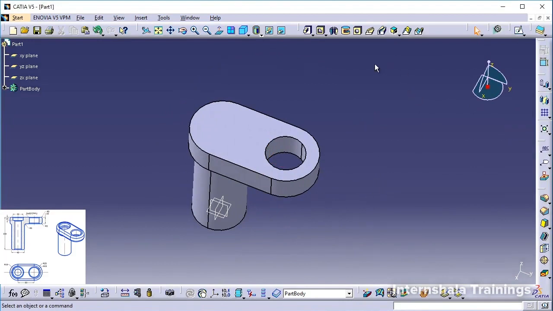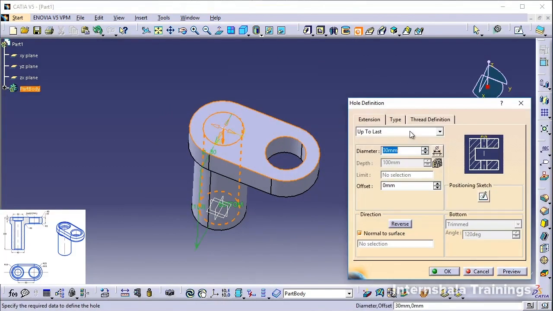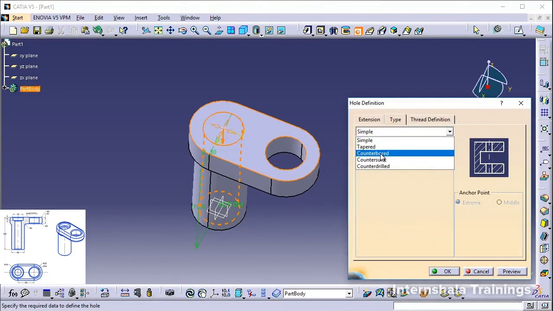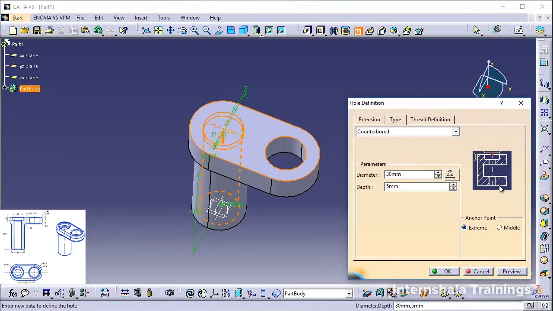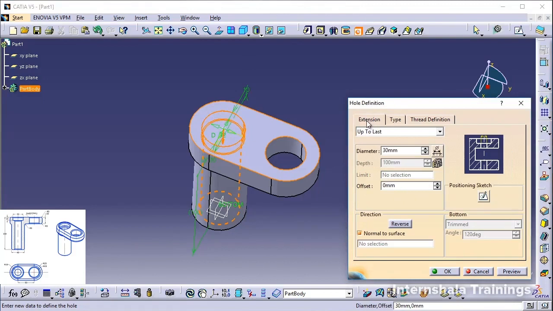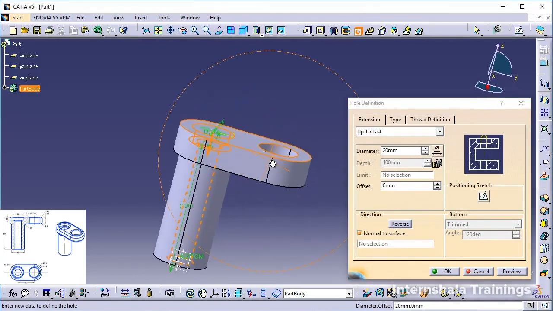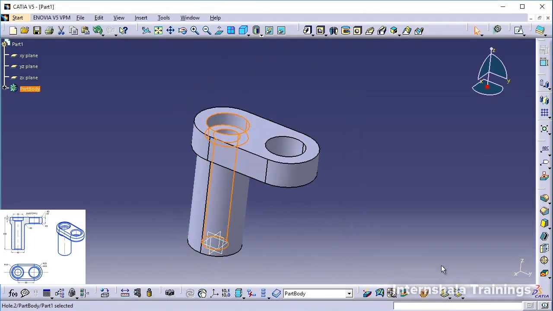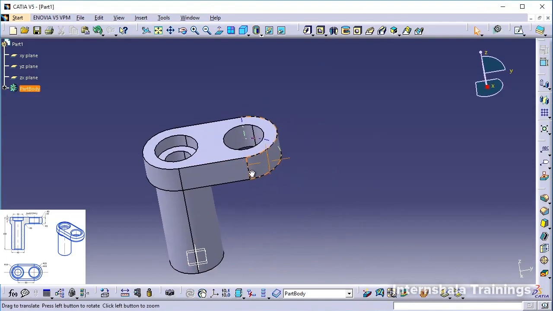Now we'll take hole again. Click on this face. Now let us give a value. Before that, we'll change this type to counter bore. You can see a preview here. Select any object and you can see a preview here. The counter bore diameter is 32 and the counter bore depth is 10. Again, we'll go here to extension. The hole diameter is 20. Click on preview. You can see this is the preview of the object. Click on OK. And we have made the counter bore.